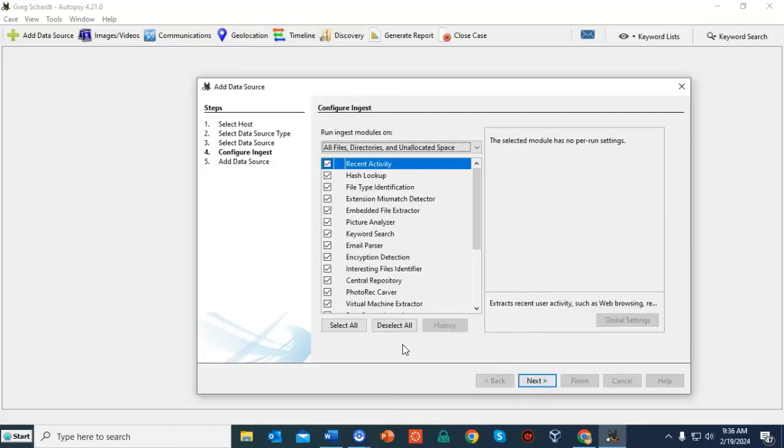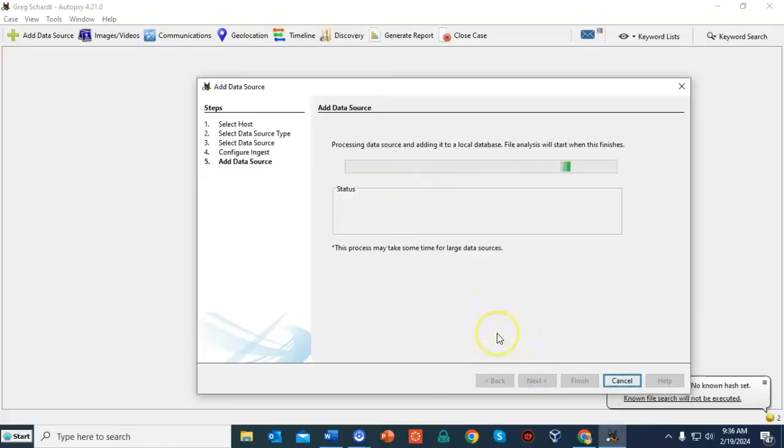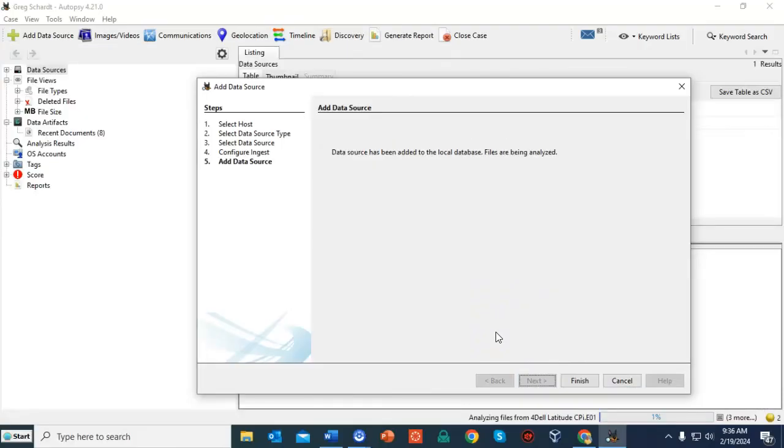Here we're going to load up the modules that we're going to use to locate and analyze this disk. Go ahead and accept all the defaults as they are. Go ahead and click Next. And now the image source is being analyzed. This is going to take some time, so do be patient.